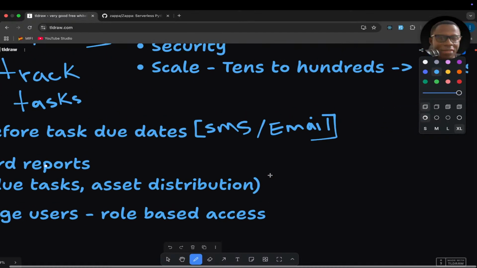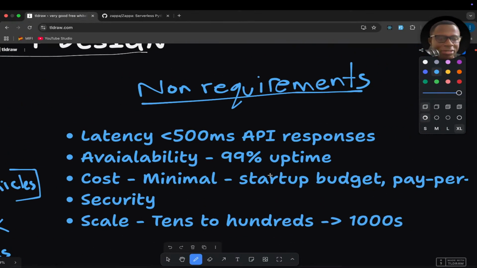Then for the non-functional requirements, in the worst case scenario, the API responses should have a latency of 500 milliseconds. And 99% of the time, it should be available. The cost should be minimum because this is a startup. There's no DevOps team, so the client needed a pay-per-use app service.